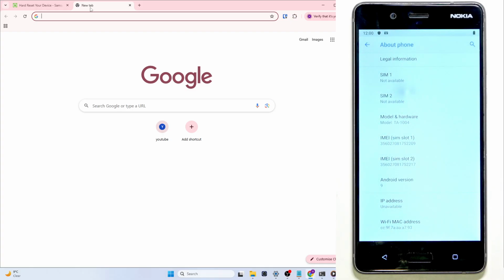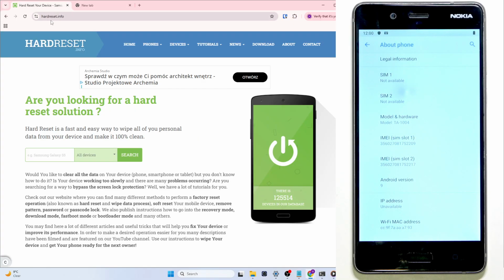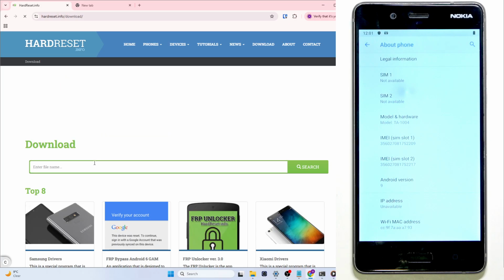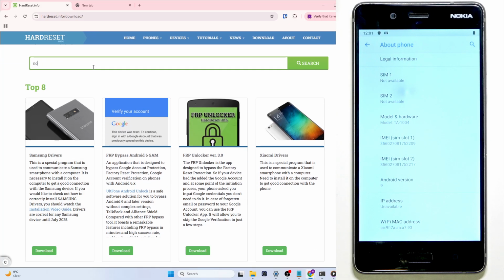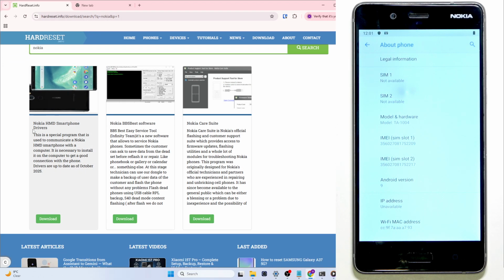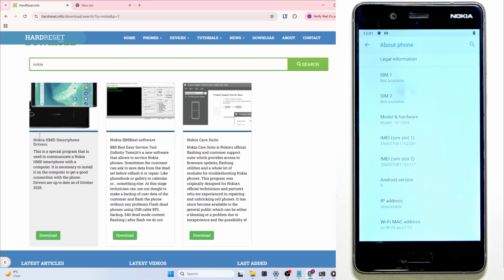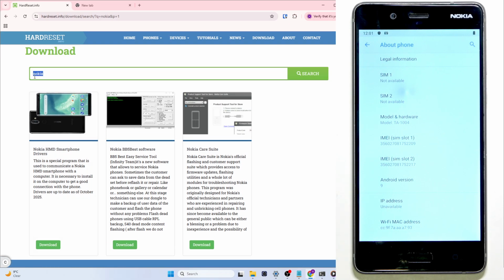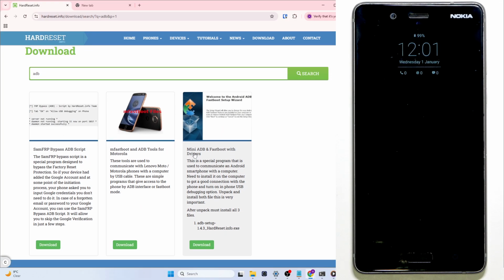And at first we'll need to unlock the bootloader. In order to unlock the bootloader, you'll need to use your computer. You need to go to our website, HardReset.Info, then go to download and search for Nokia. Once you find it, download these drivers, Nokia HMD smartphone drivers. Now, once you have them downloaded, also go to ADB. Type in ADB and search for mini ADB and Fastboot with drivers.